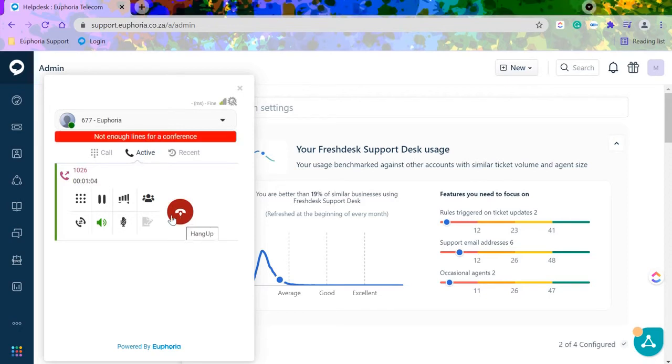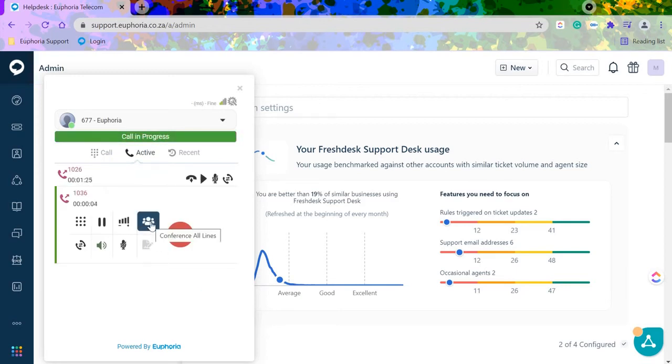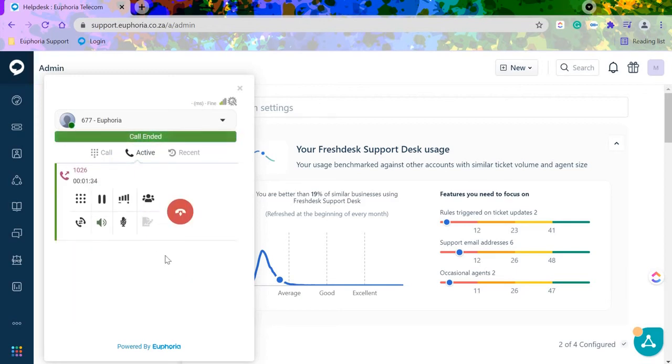When creating a conference call, press the call tab and dial an additional recipient. Once the recipient answers, the conference button can be used to add all the lines to one call.